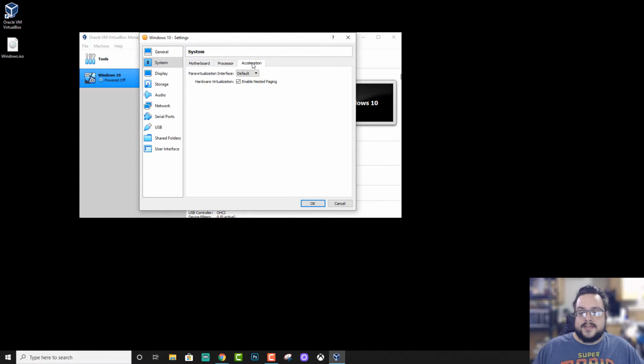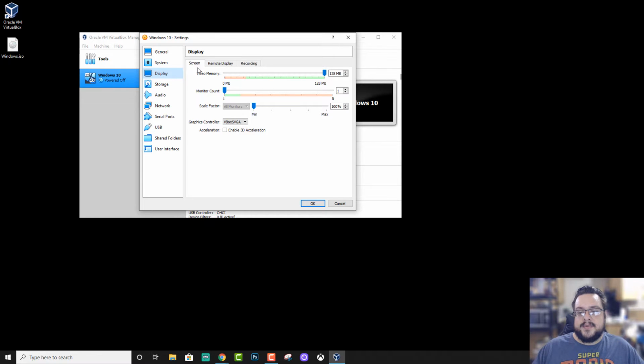And then acceleration, you can leave this as default. You would assume this is for graphics acceleration, but it's not. In display is actually where we adjust the video memory. So here we're going to set the video memory as high as it can go, and you'll notice it is a painful 128 megabytes. With 3D acceleration, we can raise this up to 256 megabytes, which is basically not much.